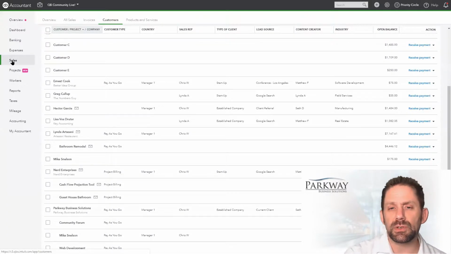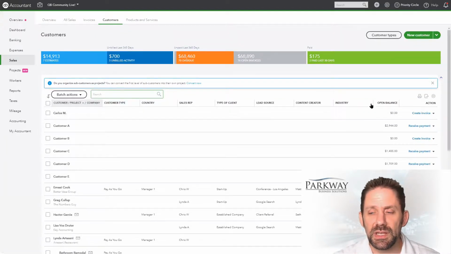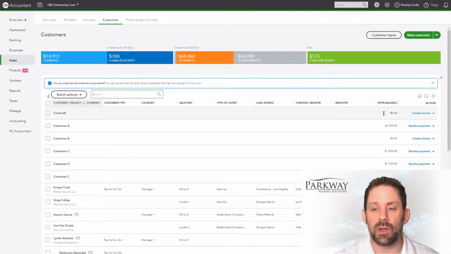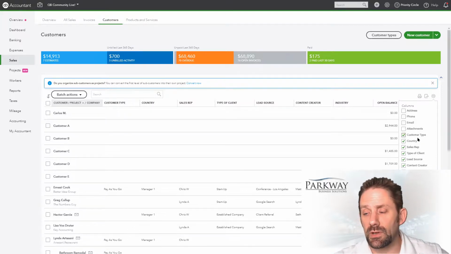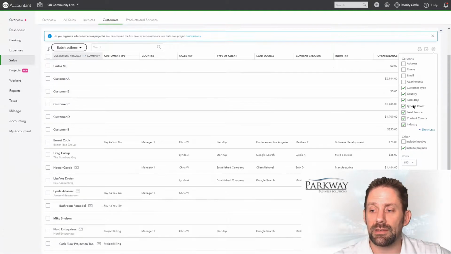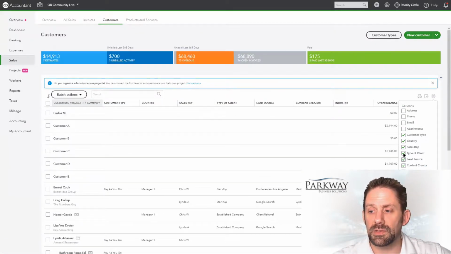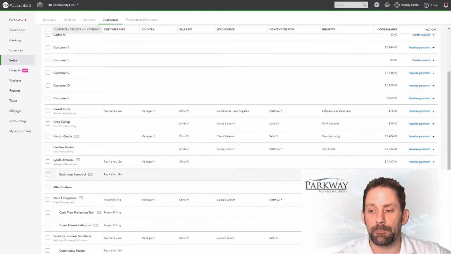Now, all the information we were just talking about, when you come over to your sales and you come into your customer center, you'll see that normally this table looks a lot smaller. With the custom fields, if you click on the gear icon, you can choose additional information that you want to have populated up here. So in this situation, we're using our custom fields of country, sales rep, type of client, lead source, content creator, and industry. If I unselect these, they go away, of course, and you'll then see that for each of our clients, we can now see which of these have been set.